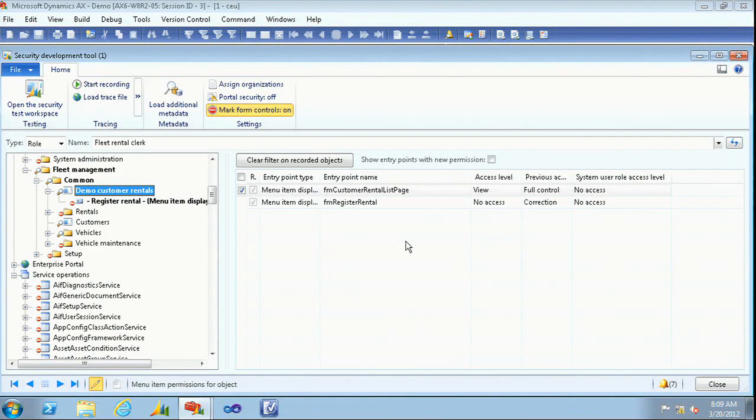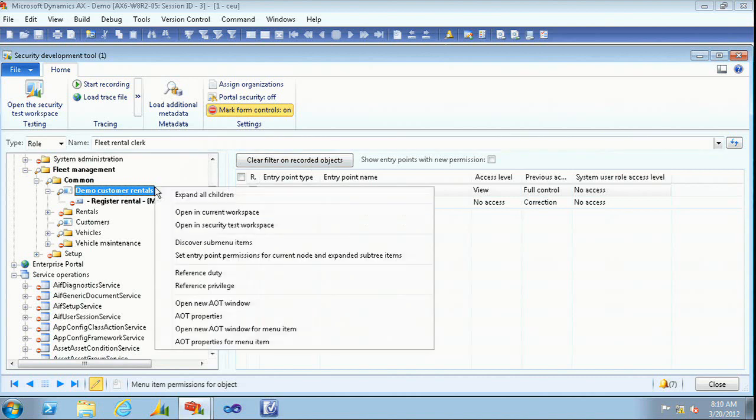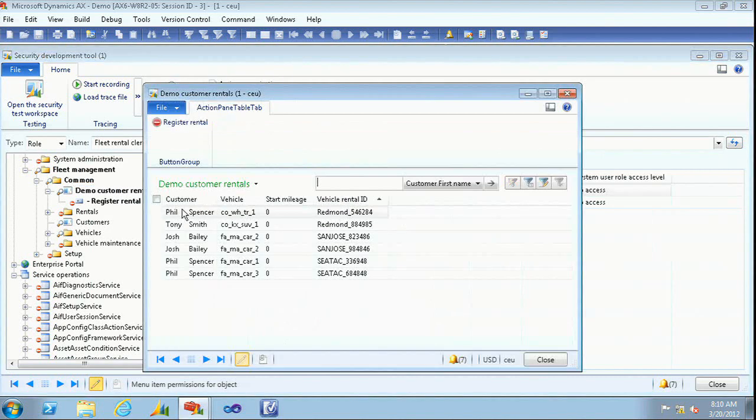Now that I have lowered the access level on my menu item on the list page, I can actually show you another neat feature in this tool. I can open my menu item in the current workspace. And what you notice here is the icon in the ribbon has actually changed to no access. This is a very useful feature as an administrator in identifying the menu items on the forms that are actually hidden within the role.